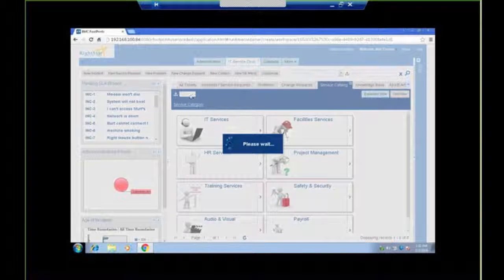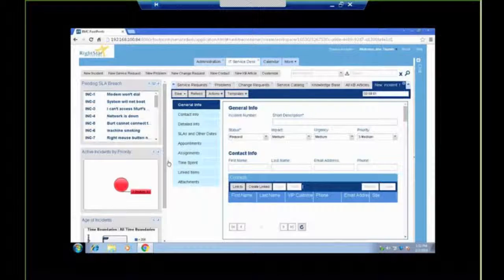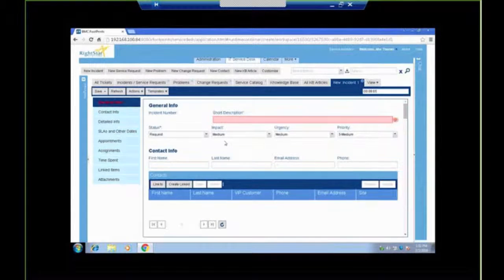Let's take a look at the dynamics of an incident form. Now, again, I'm logged in as somebody on the help desk or service desk, so this is going to be a much more robust interface than the one I showed you as an end user. Let me maximize my real estate here and get rid of the widgets and just briefly talk about the integration, since that's the focus of today's webinar.